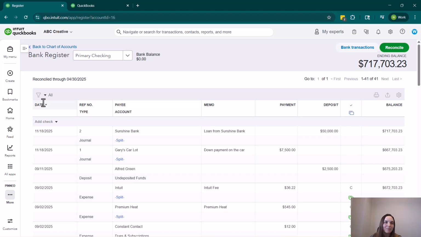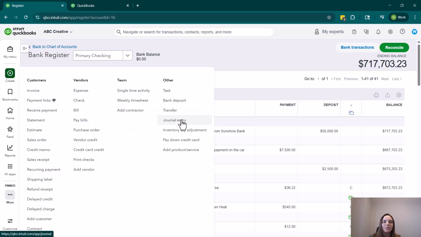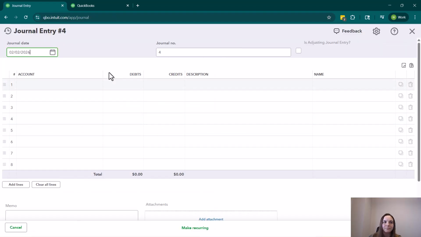So if we had reconciled the primary checking through December, and then all of a sudden we're going to add a transaction in November, that's a problem. Okay, but we haven't. So it's safe to add this. We can go ahead, we can hit the journal entry.